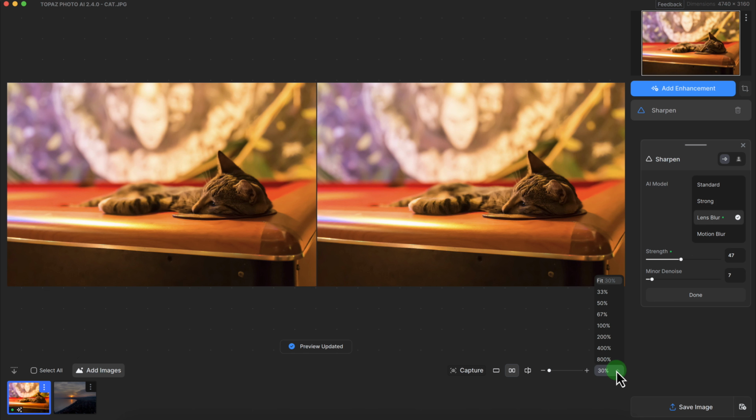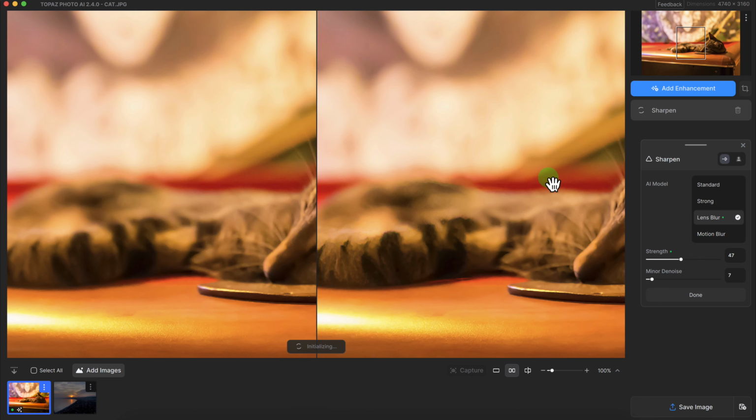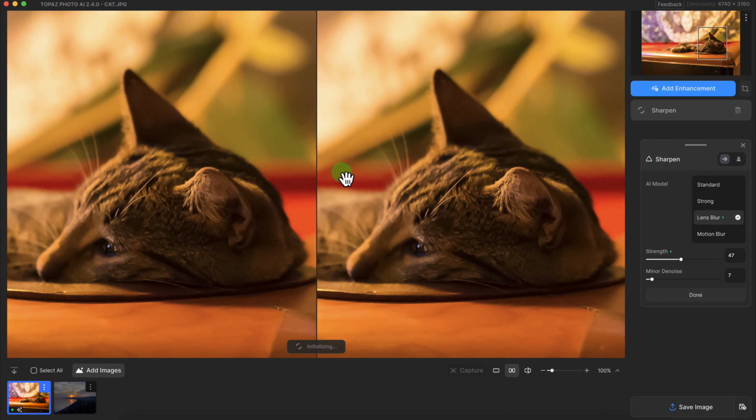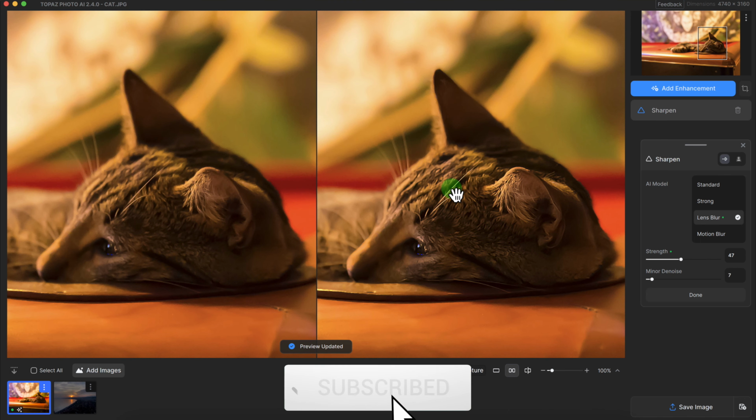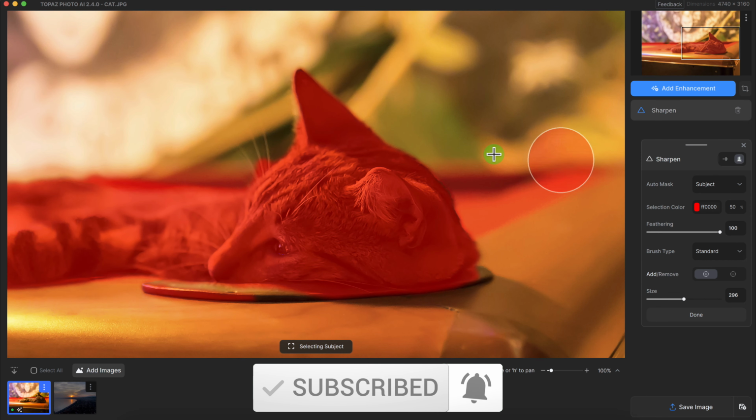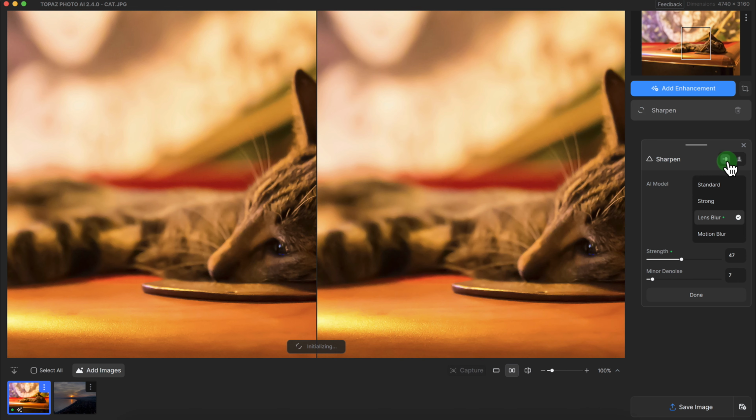So I'm just going to zoom in on this cat photo I took in Flores, Guatemala a few years ago. So you can see it did a pretty good job of sharpening the fur. If I look at the mask here, it automatically selected the subject. So let me go back to this.